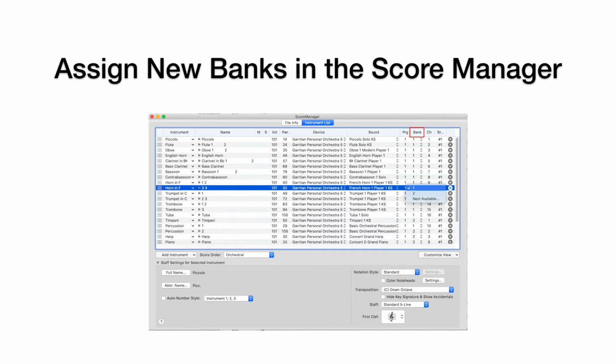Try putting all the too quiet instruments in one bank. You can assign up to 16 of them, and assign all the too loud instruments to another. Then adjust the levels in Audio Units, Banks, and Effects.